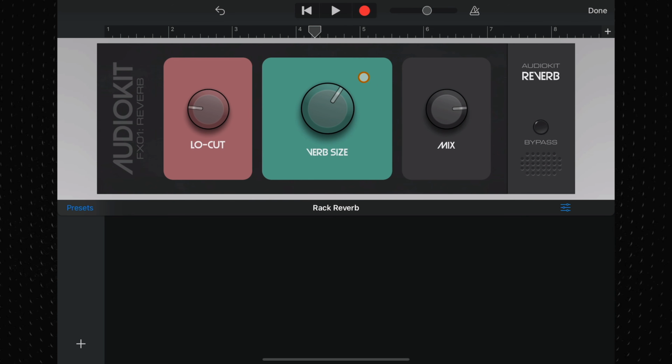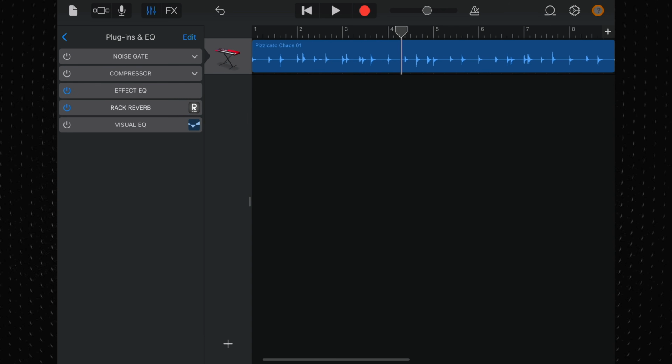When you're finished fiddling, just hit Done in the top right corner and then the track controls icon to close that menu too.